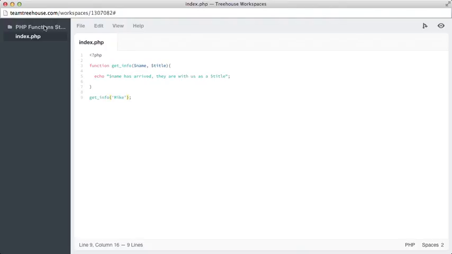So let's go back over to our code and then say get info title and name. Well, let's say we want to define a title to start with. So we say title equals, and this is where our default is, and we'll say friend. All right, now save it, and if we don't use title as an argument, it should come through as friend. So we'll go ahead and hit our preview, refresh, and there it says Mike has arrived, they are with us as a friend, which is great.